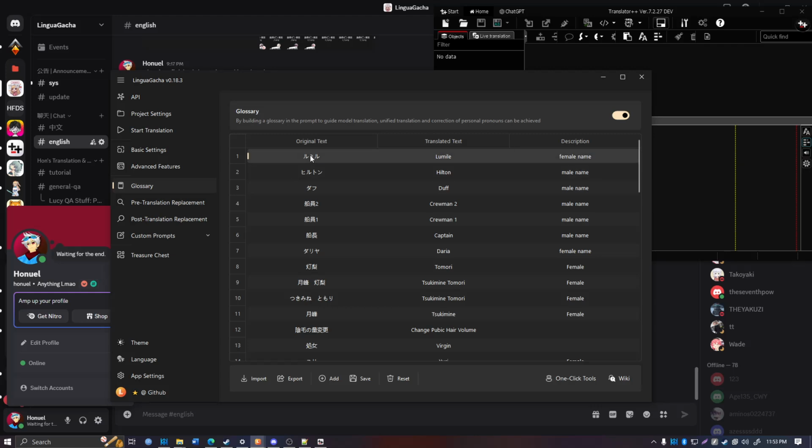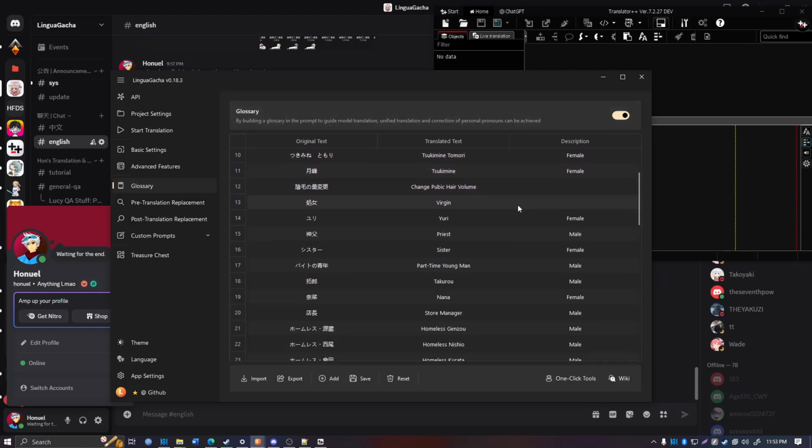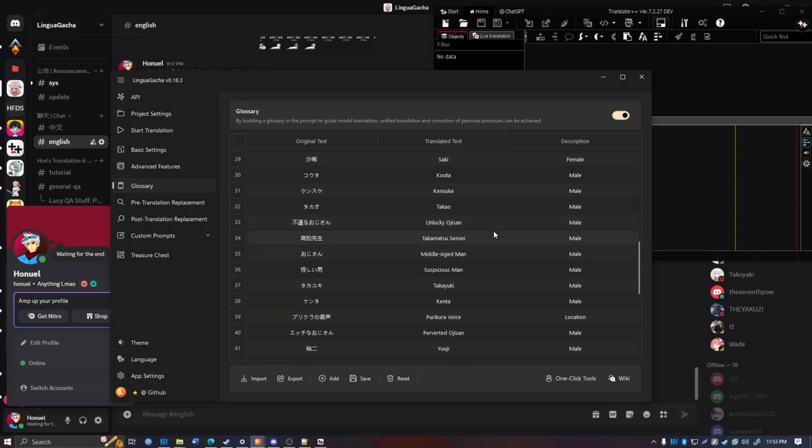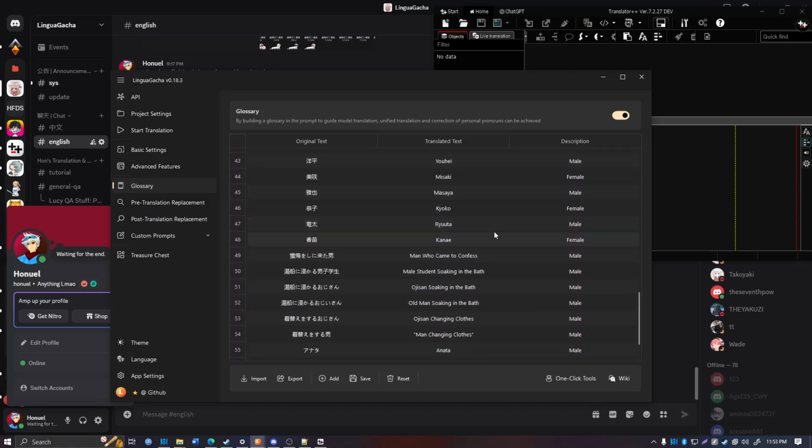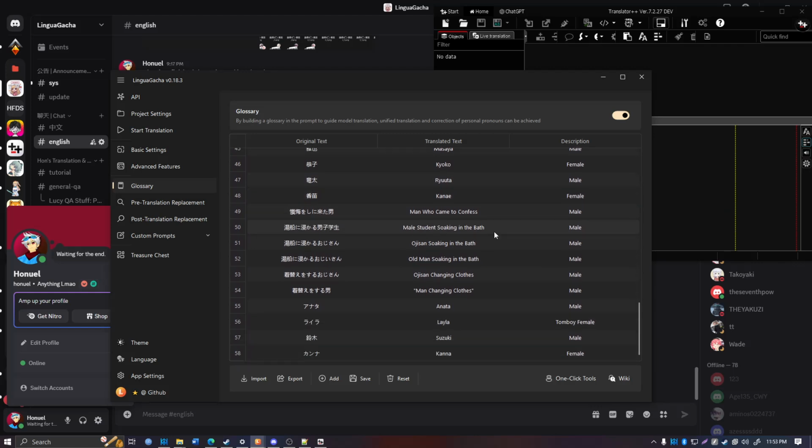So you tell it this is the original text. The AI reads this and translates it. Oh, this is the English. And what is this? Oh, it's female. So if it shows up in the game, it will know this is a female, and the translation formatting will be natural. I will just scroll down and give you a very good idea. You see, and you will notice it.